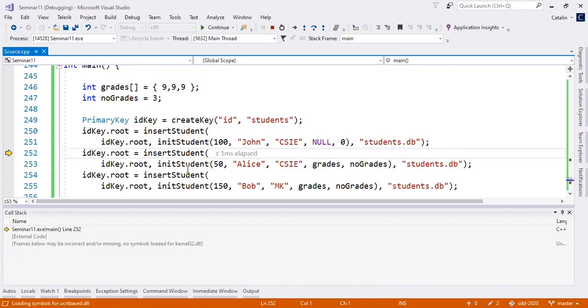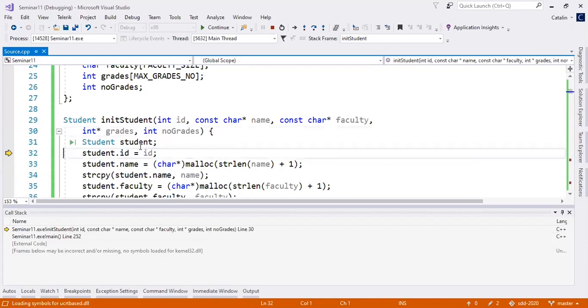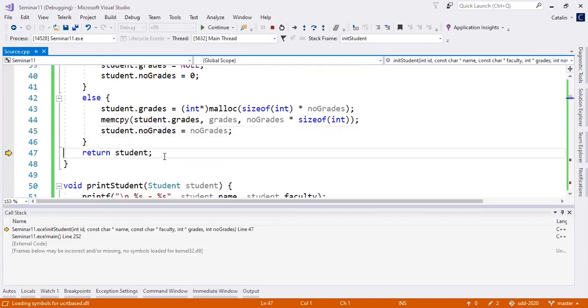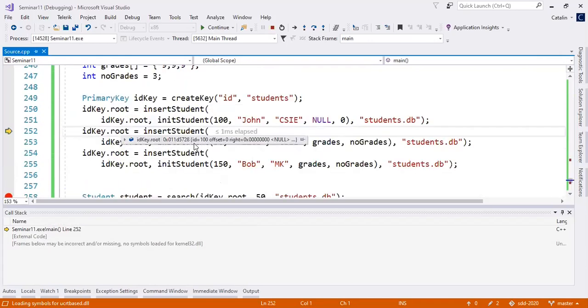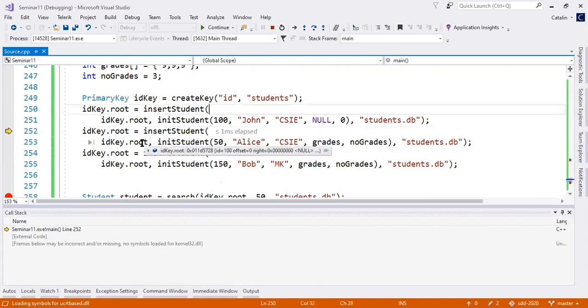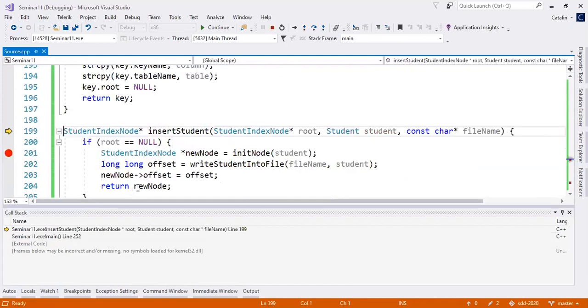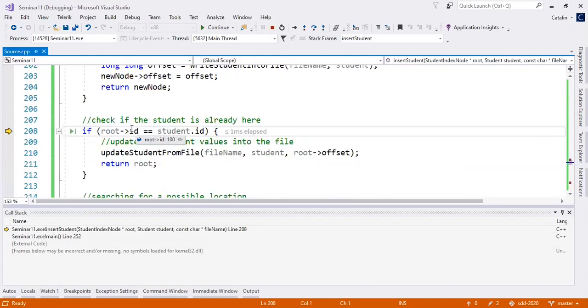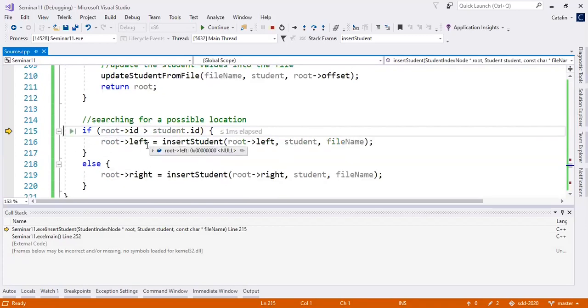So F11, we go to init. I don't care about this one. Okay, root is still 100, and here we need to pass the same value. So F11, we are here, is 100. Great. If root is not null, is 100. Okay. Root ID is 100. We need to insert 50. Great. So we don't go by that path. Root ID is greater than student ID. So we go here, and left is null.